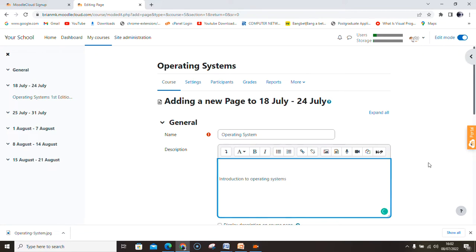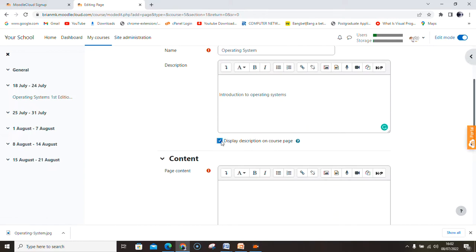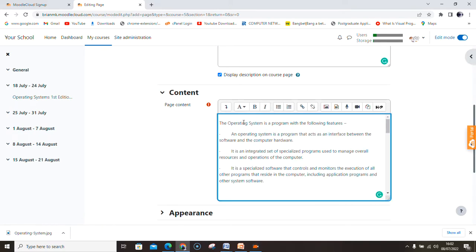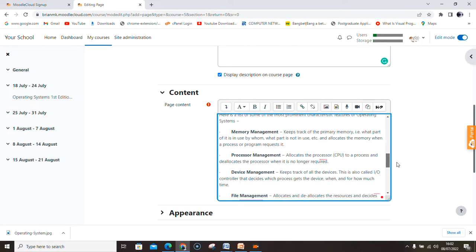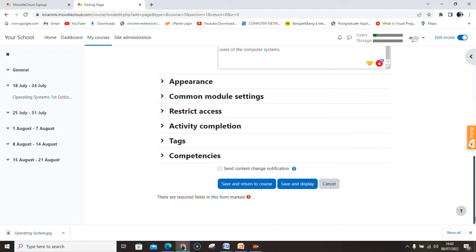So that is what it is about. I display it on the course page. Now here, this is the main content of that page. This one should include maybe the notes and any other thing. So the operating system is a program with the following features. From there, I look at the objective of operating systems, the characteristics. Yes, that is enough content for that. From there, I just save and return to course.